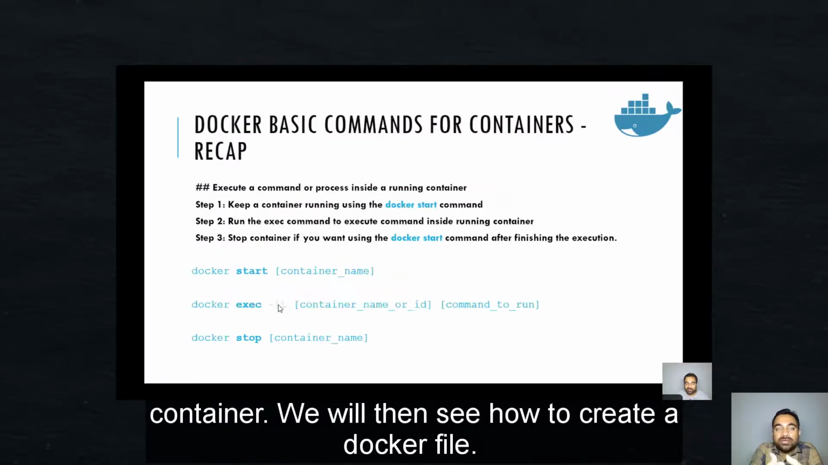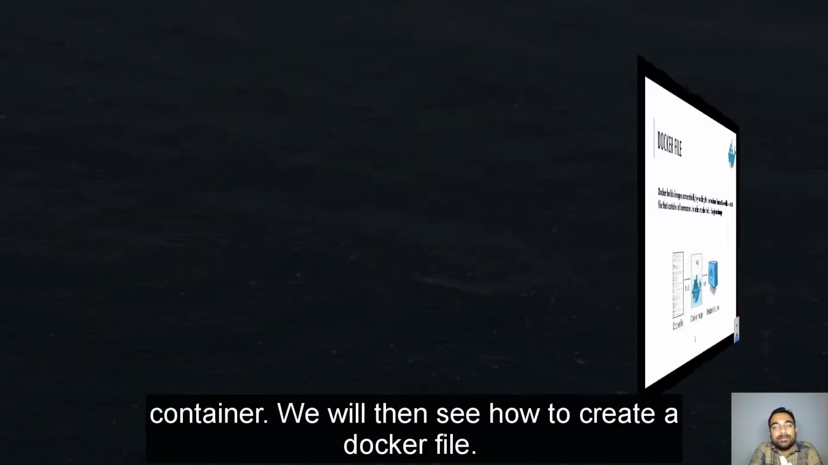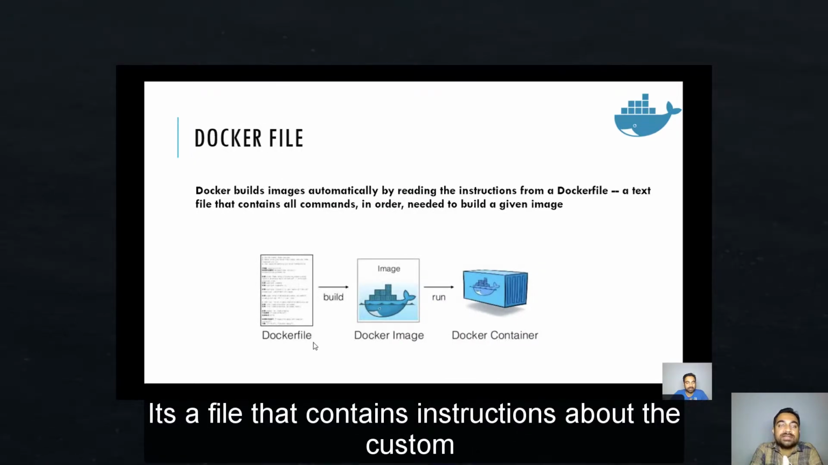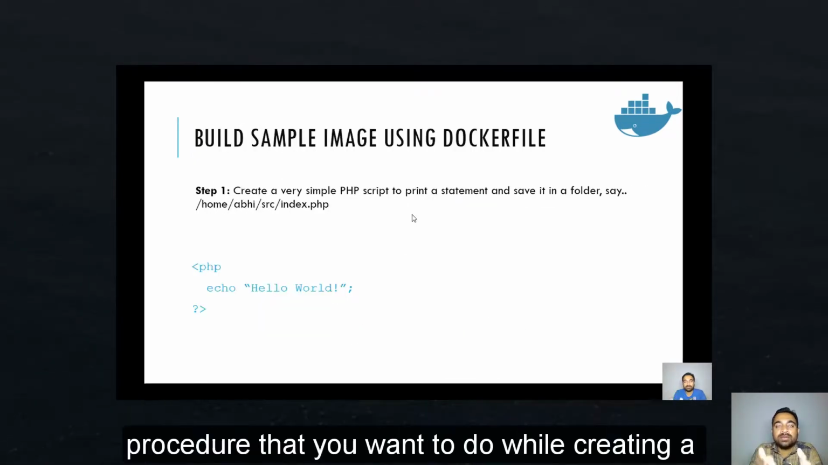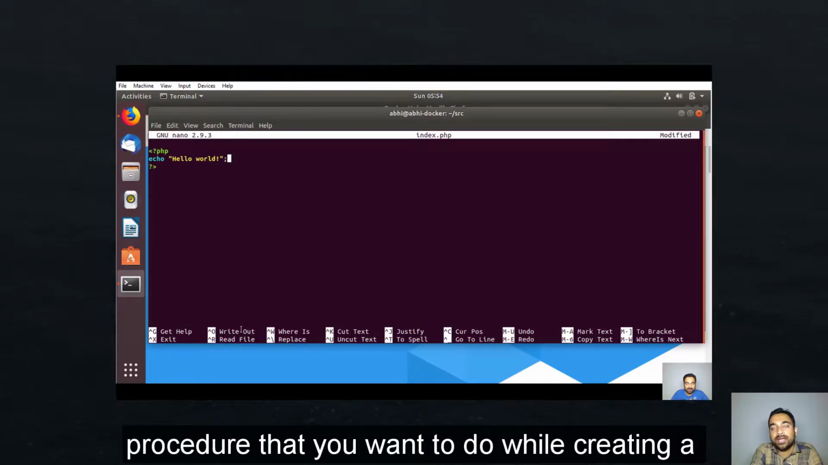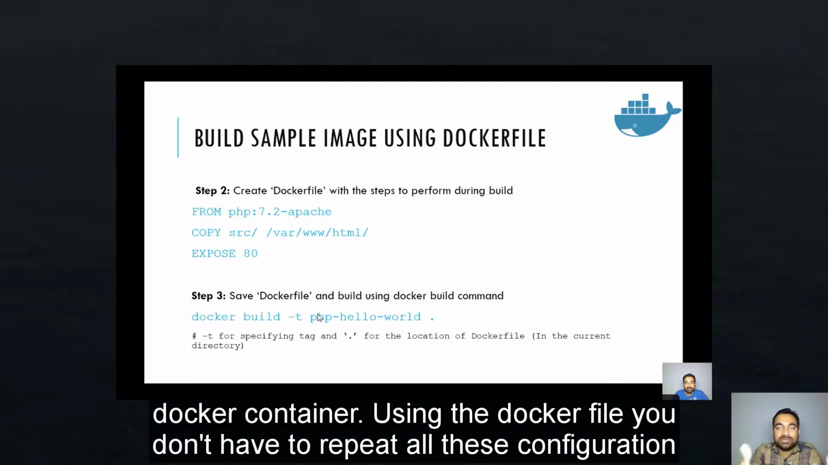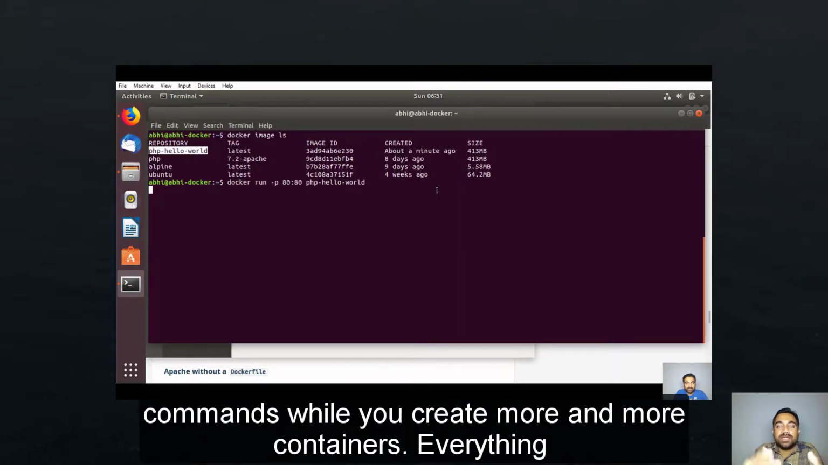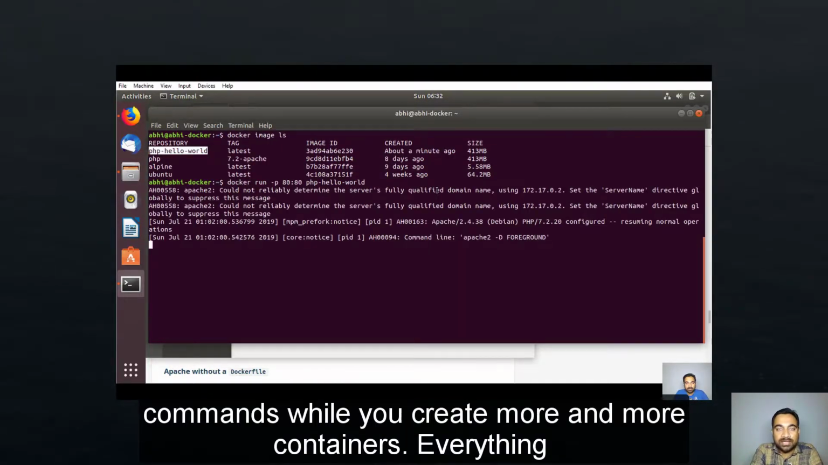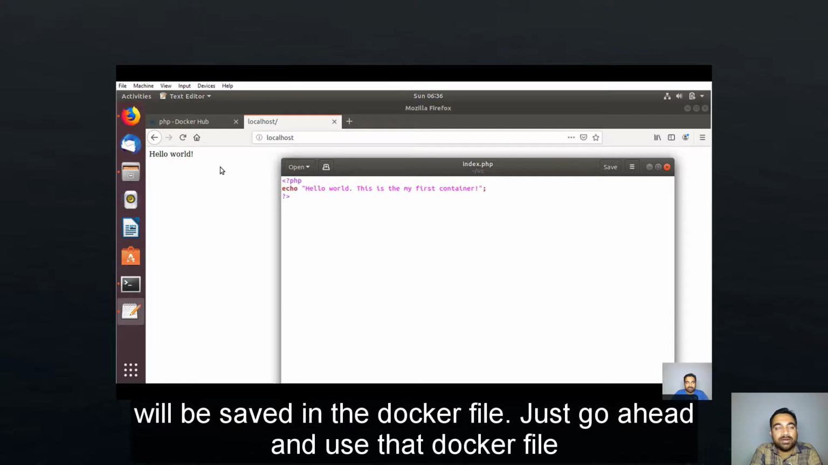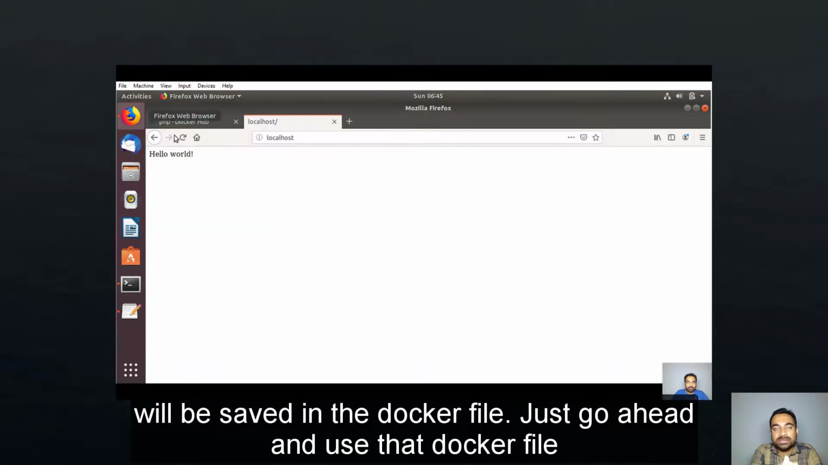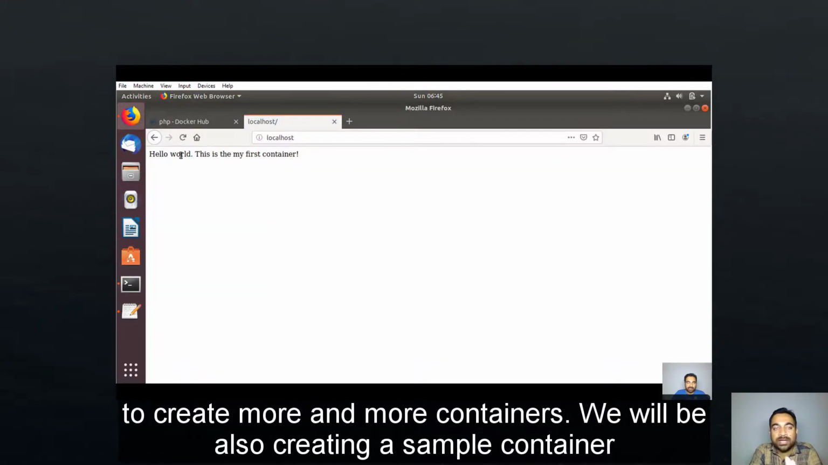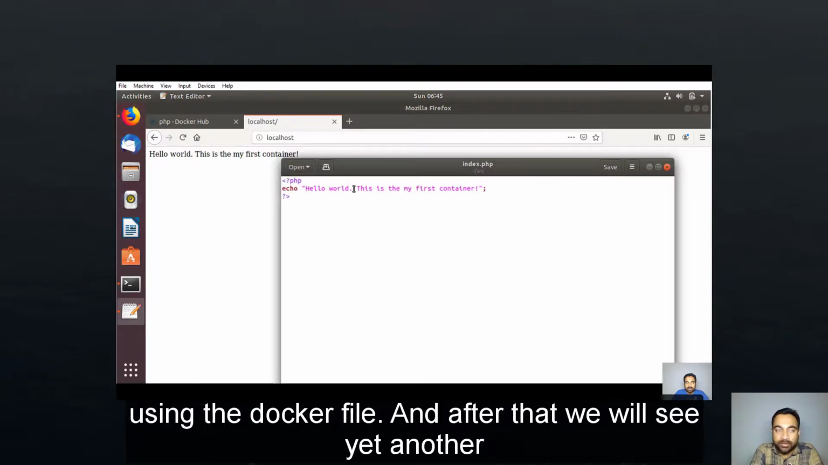We will then see how to create a Dockerfile. It's a file that contains instructions about the custom procedure that you want to do while creating a Docker container. Using the Dockerfile, you don't have to repeat all these configuration commands while you create more and more containers. Everything will be saved in the Dockerfile. Just go ahead and use that Dockerfile to create more and more containers. We will also be creating a sample container using the Dockerfile.